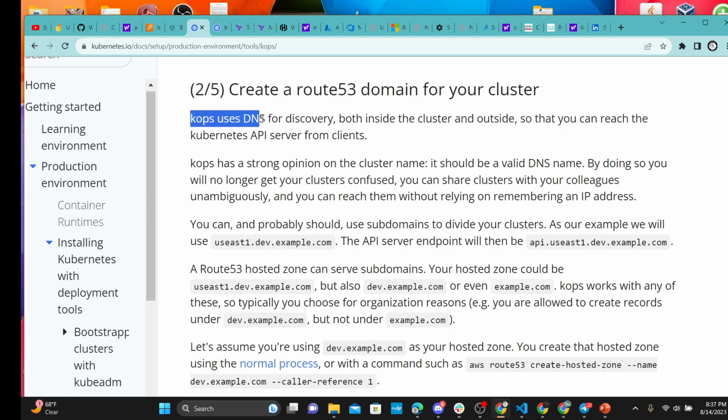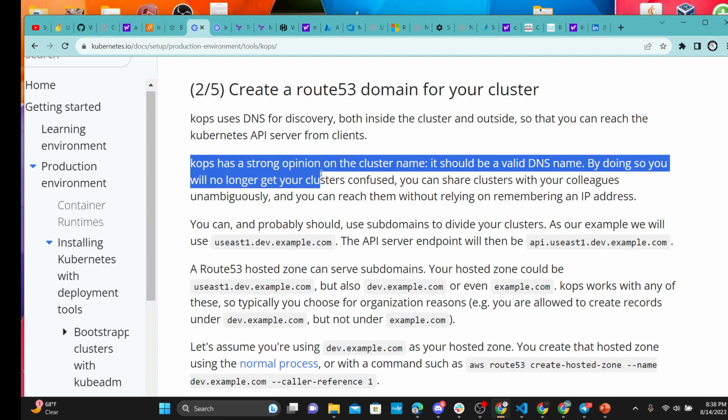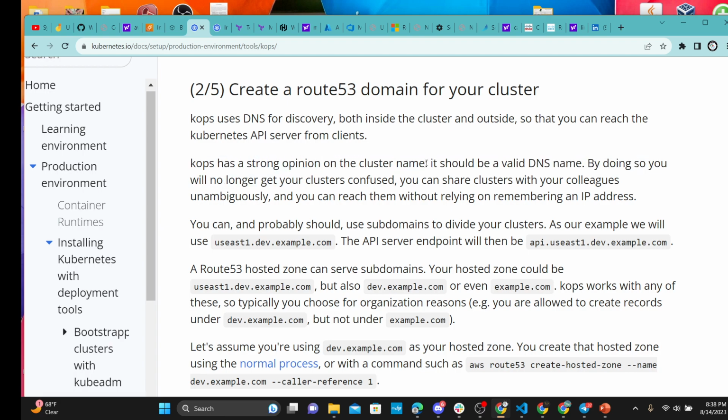So kOps uses DNS for discovery, both inside the cluster and outside, so that you can reach the Kubernetes API server from clients. kOps has a strong opinion on the cluster name. This is something you're going to see how it works, guys. It should be a valid DNS name. And by doing so, you will no longer get your clusters confused.